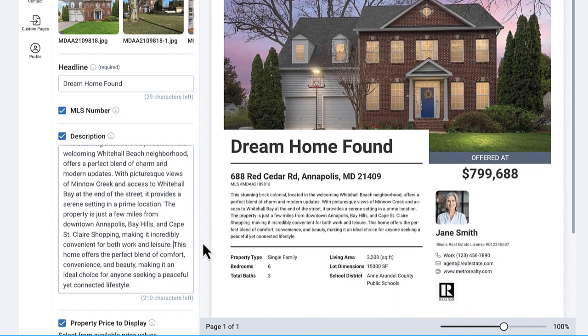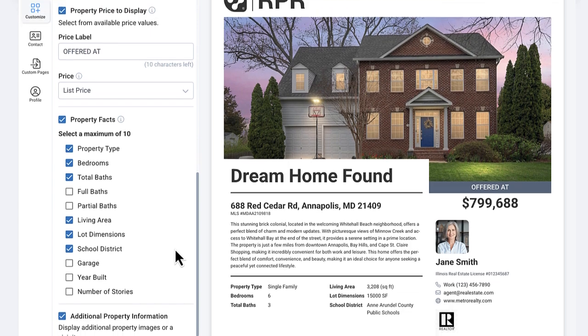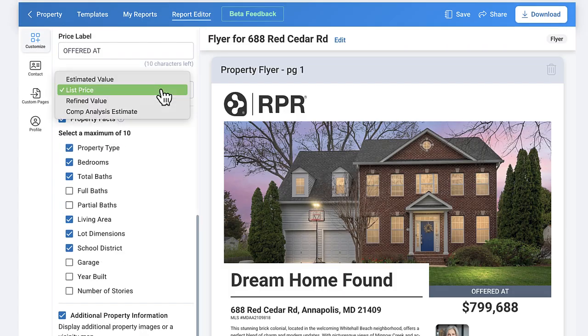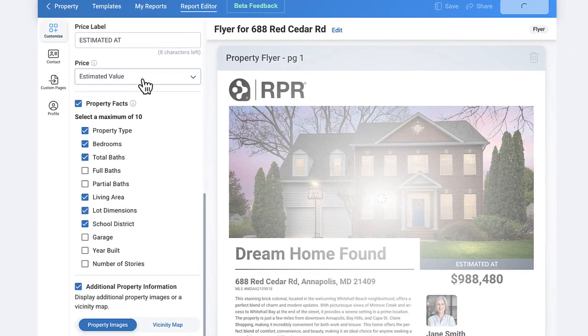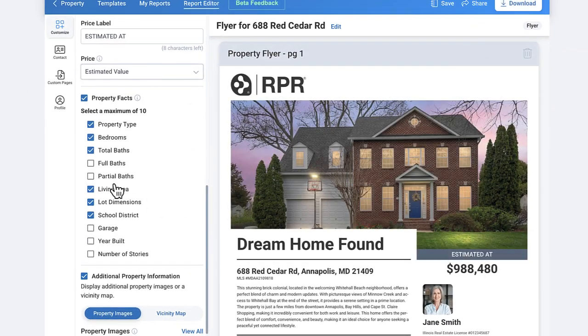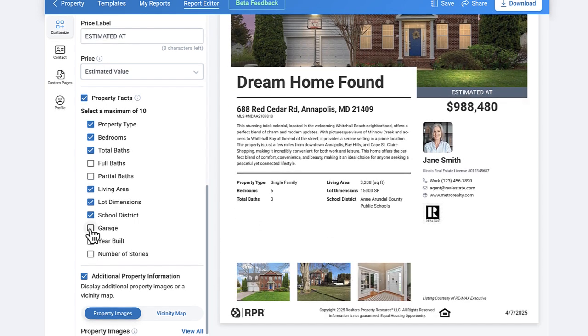Next, you'll choose the property price to display, including the price label, which you can edit with your own text. Under Price, choose from the drop-down List Price, Estimated Value, CMA, or Refined Value. Note CMA and Refined Value will only show if you've created a CMA or refined value of the property on their details page. Now select up to 10 property facts to provide quick, essential insights.